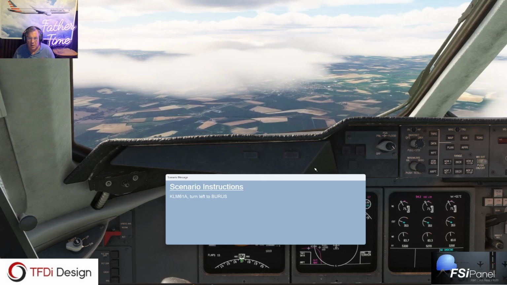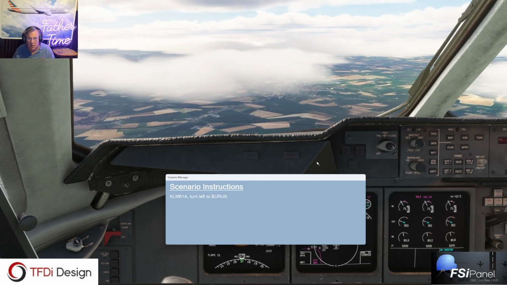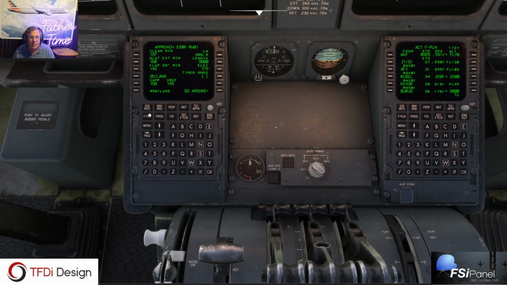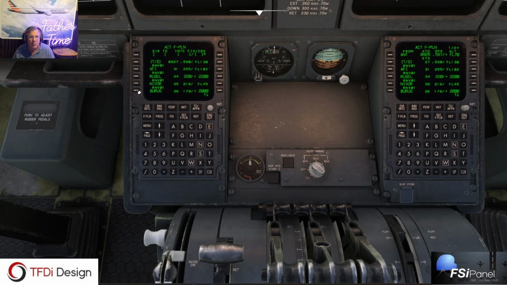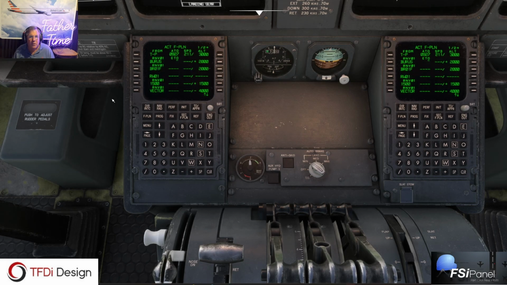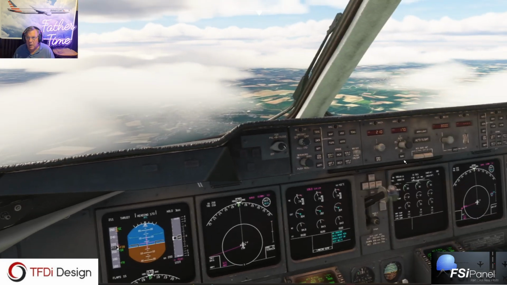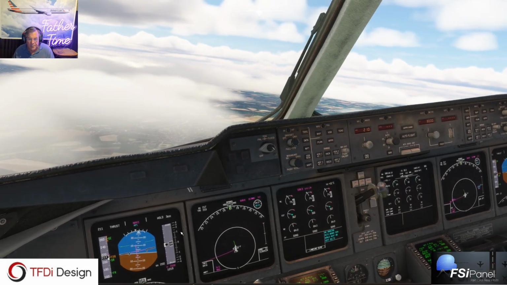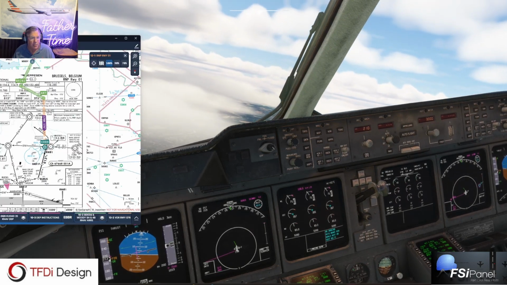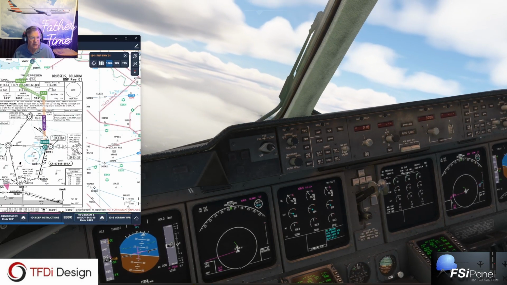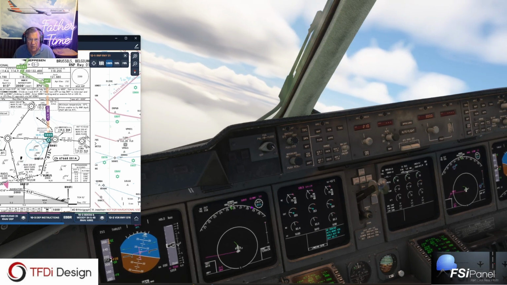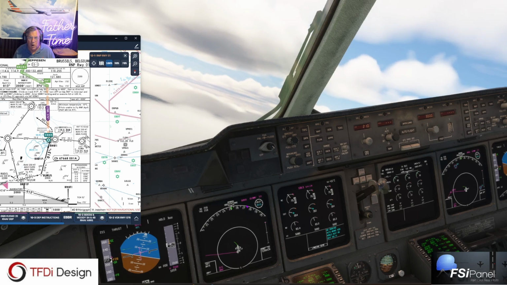KLM 61 Alpha, turn left to Boros. Left to Boros, KLM 61 Alpha. Let's go to the box. Boros, direct. Boros, execute. And nav. There's nav. Direct to Boros. We look at our approach. Boros is at 2,000 and it's 10.8 miles from the field. And we've got 10 miles to go there, so we're in no hurry to slow down anymore.